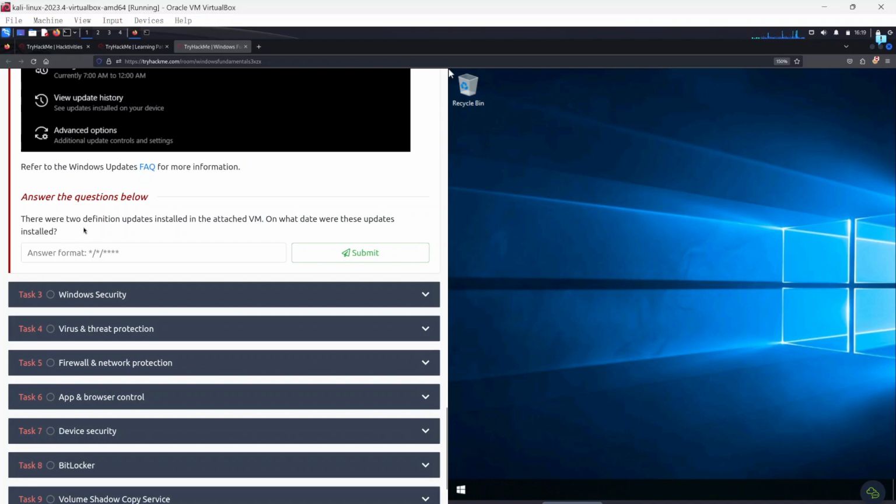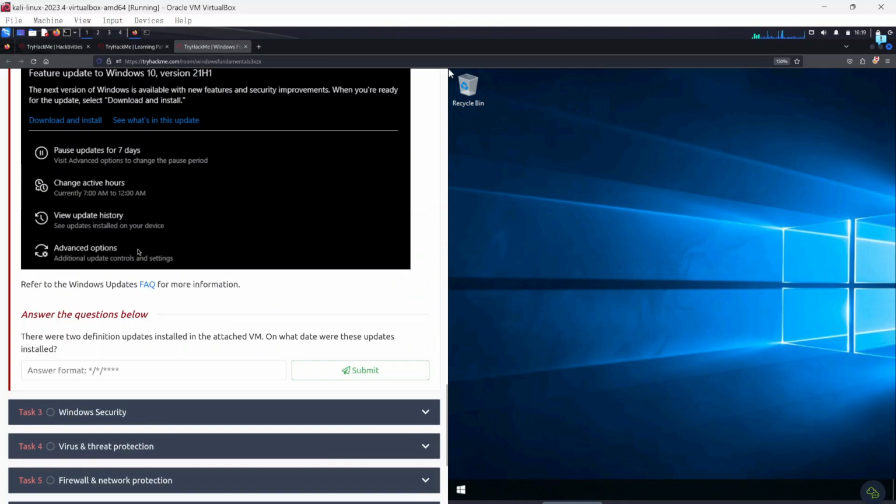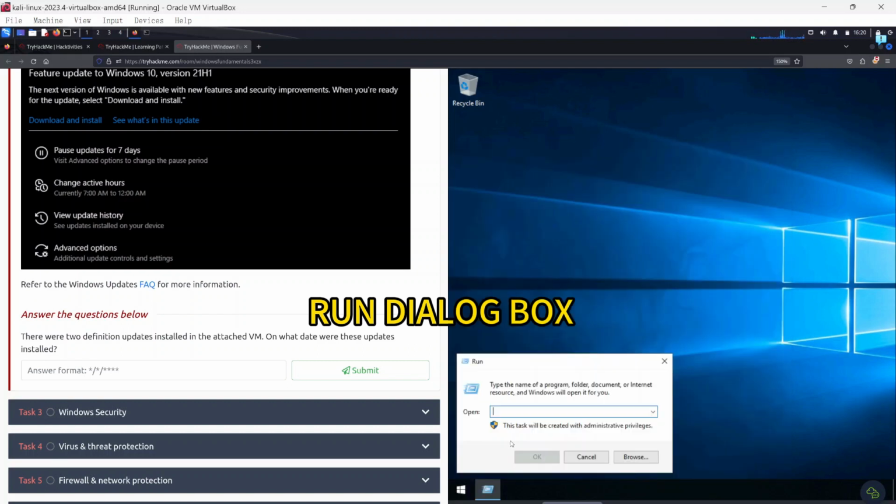Now there are two definition updates installed in the attached virtual machine. On what date were these updates installed? That's the question for task 2. To do that, we can either go to the settings and go to the Windows updates, or we could use the command line. There's a shortcut for it, Windows + R, and it pops up the Run box. So I'm going to use that command.